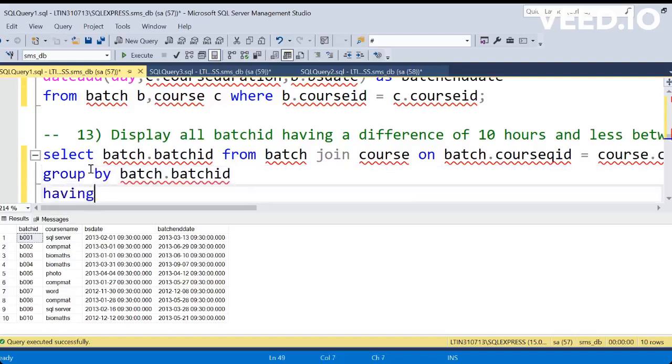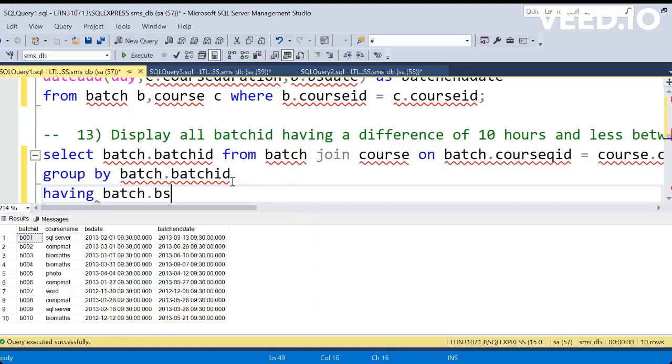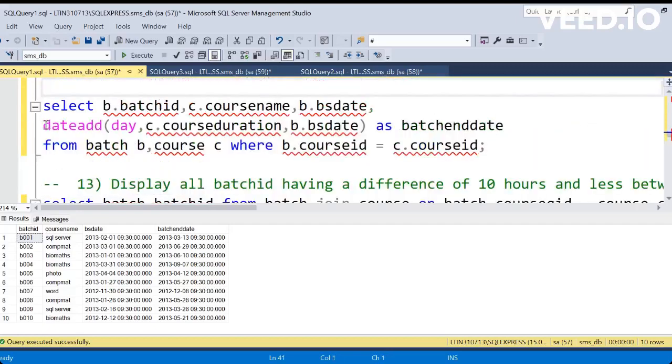If you have grouping and want any condition, we have to use the having statement. So I want to get the difference between the start date and the end date. Start date we know, we have batch start date. End date, how are we getting it here? We have already done this. So this is the end date, right? I'm just copy pasting that.